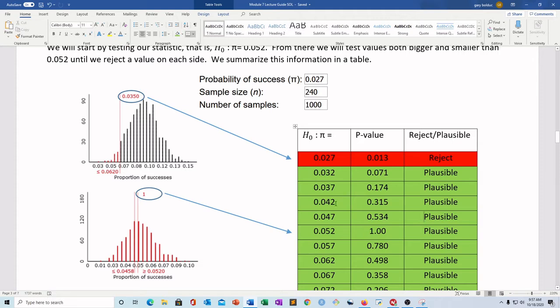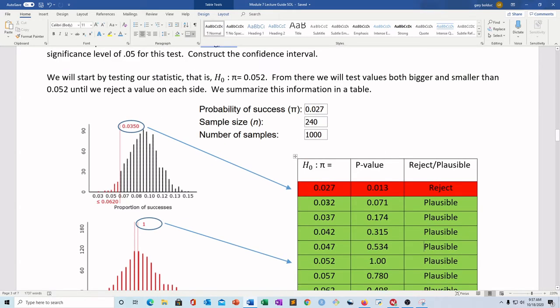So we try the next one. This value. Do we think it could be this value? Plausible? Get a p-value. Yep, that's big. Plausible. Try the next one up. Is this plausible? P-value still big enough? Plausible. Keep going. 0.032. Now we're at 3.2% of people. Is it plausible that 3.2% of people could have this side effect? Well, this is our p-value. Still bigger than our cutoff? Plausible.